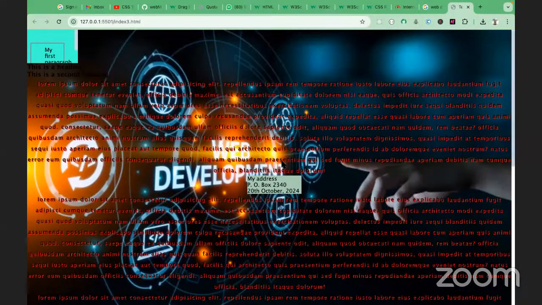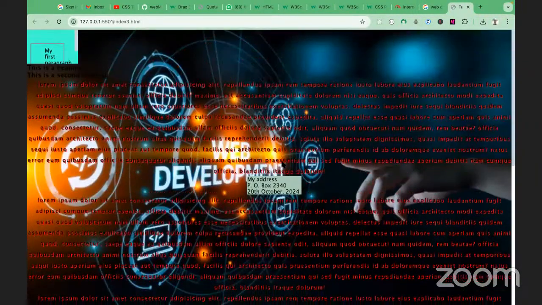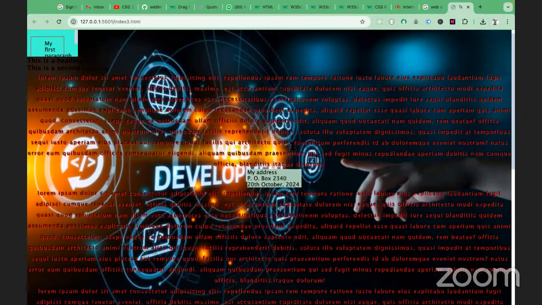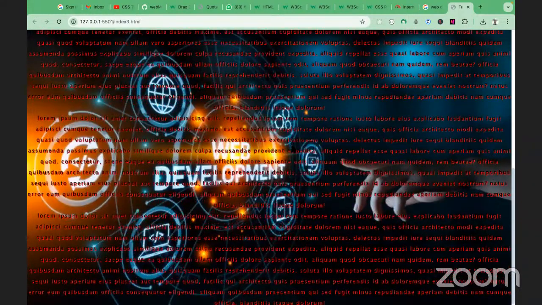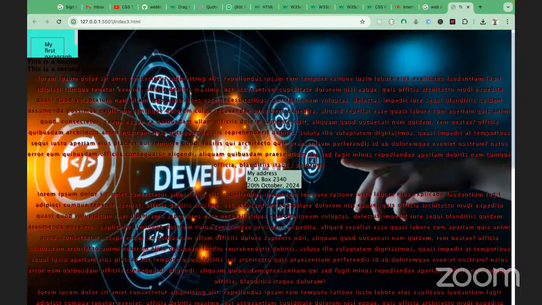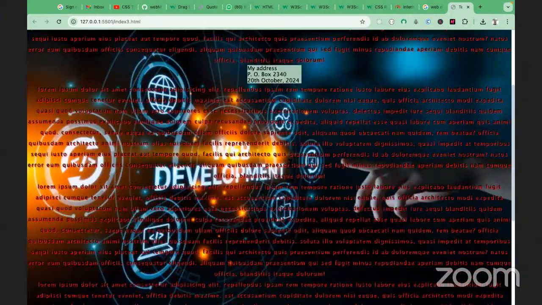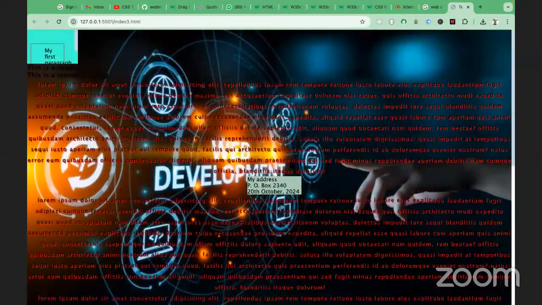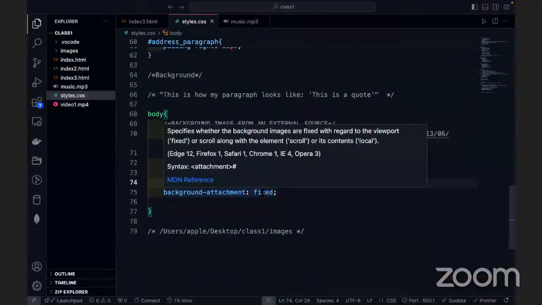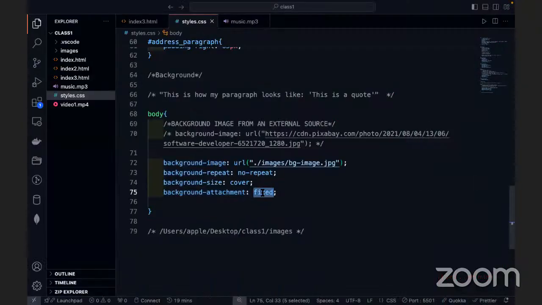So what happens? You can see fixed means the background image remains fixed, but because our website is scrollable, you are going to see that it scrolls over the background image. It's important for you to see this. As I'm scrolling to the top, the background image remains fixed. But if I say scroll, it's actually going to scroll with my website. So I think that's important.